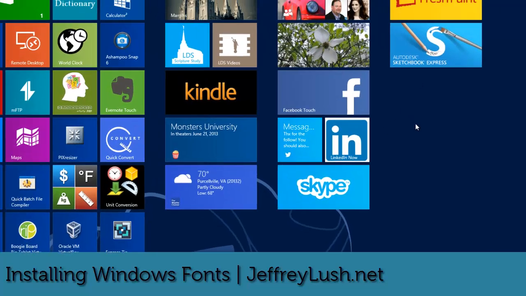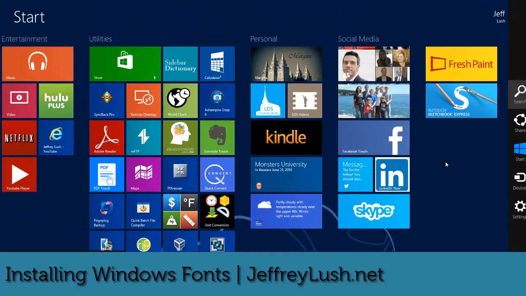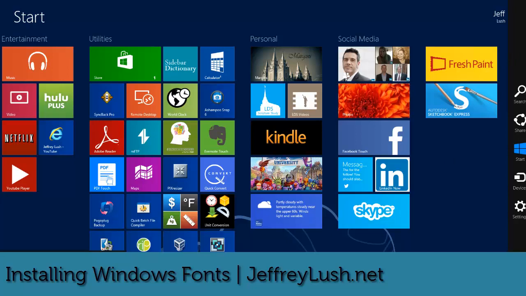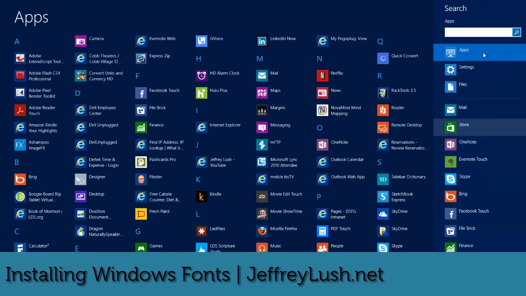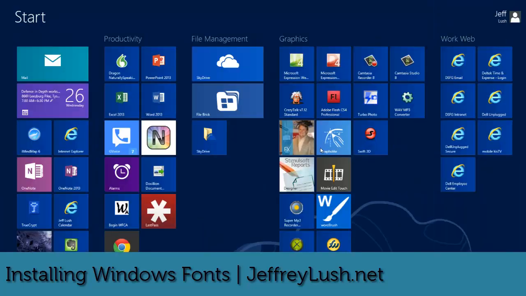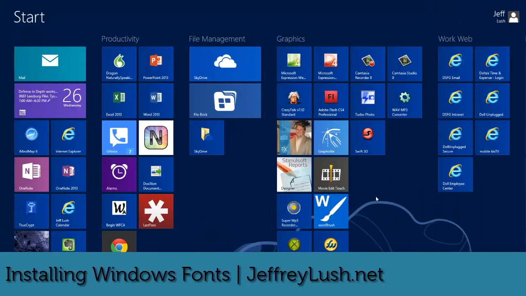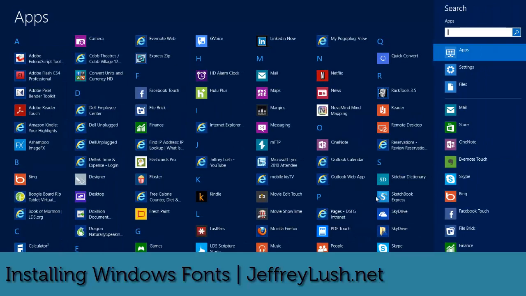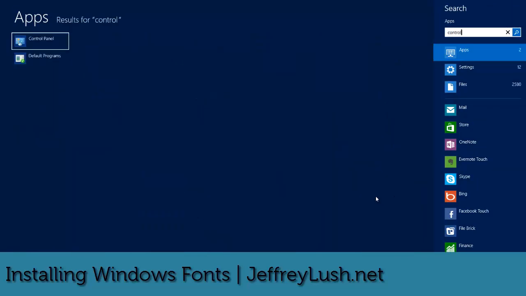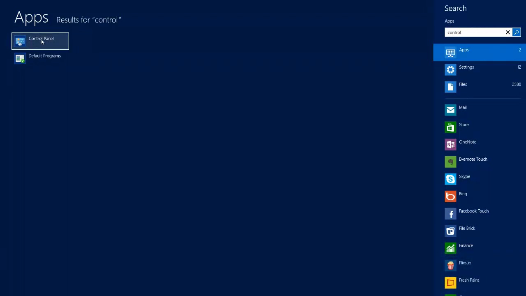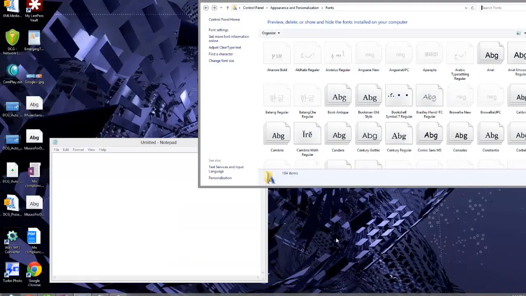The other option is we can swipe in from the right hand margin here and pull up search and select search. And then the other option that we can do, of course, is to hold down on our keyboard the Windows key and select Q. In either case, we're searching for control. So I want you to type in control, and then you'll see pop up here your control panel. So go ahead and select that control panel at this time.